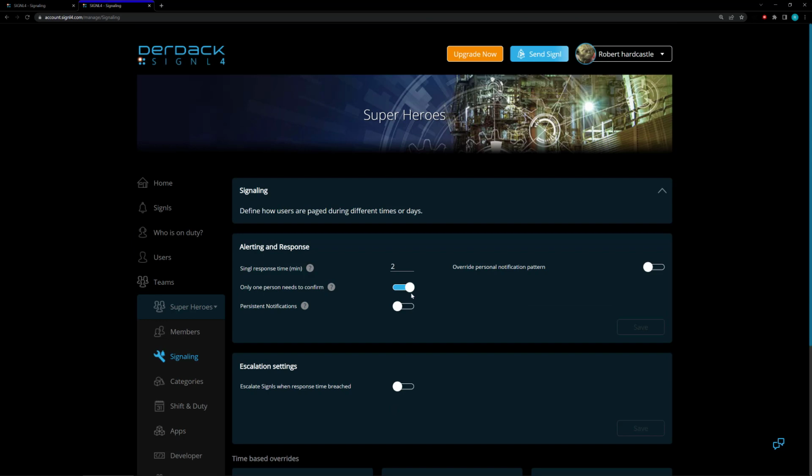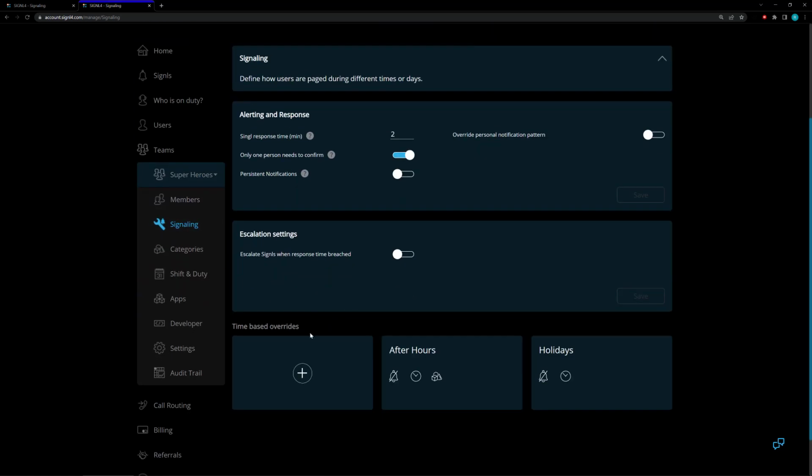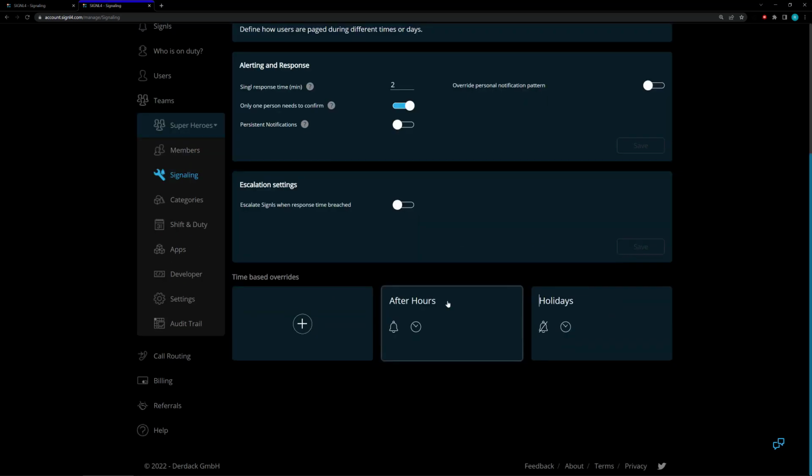However, in addition to that, we've also given the option to set up these notification profiles via a time-based setting. So if we scroll down over here, we'll have a new option for time-based overrides, and you'll see here that I've already created a couple options. So now let me go ahead and just show you what we have set here.